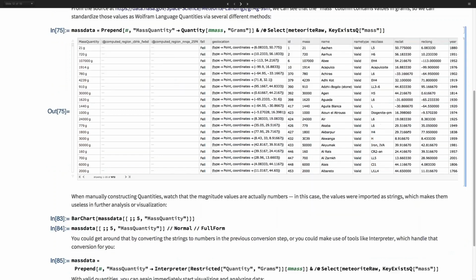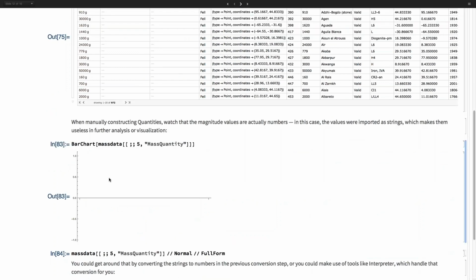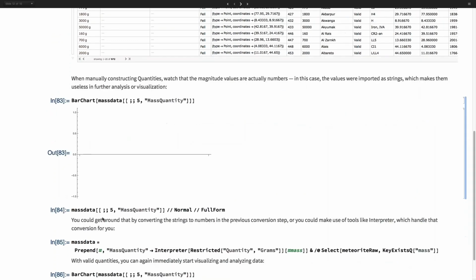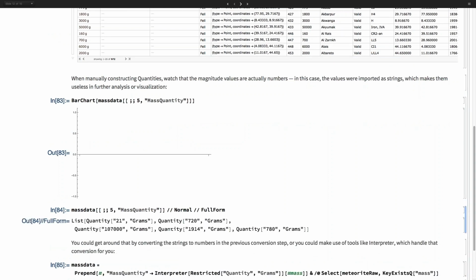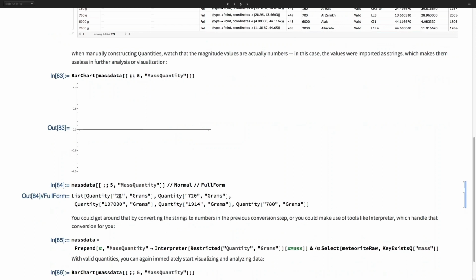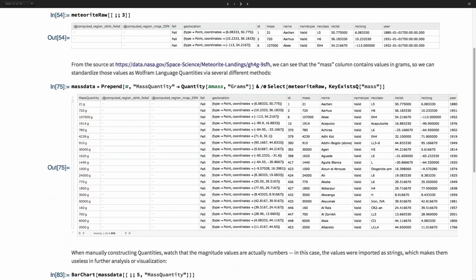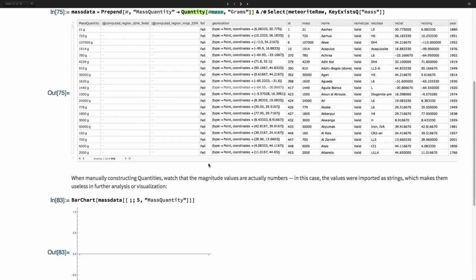Great, I've got grams. Unfortunately, you might say, okay, now I want to start visualizing those things. The bar chart fails because it turns out the original import, those values were strings. And all we did was say, take that value, stick it in quantity. Quantity doesn't know that one string is supposed to be larger than the other, so you need to think a little bit about what state the raw data is in. You could have gotten around that by converting those values to integers or reals at that stage.